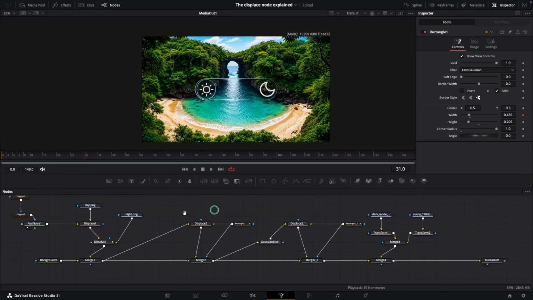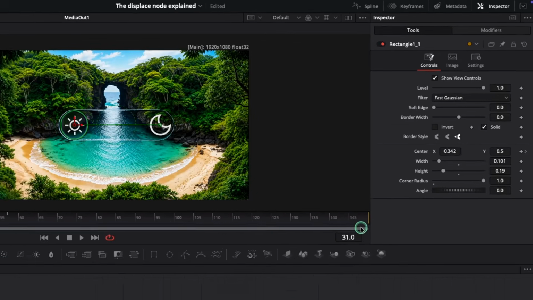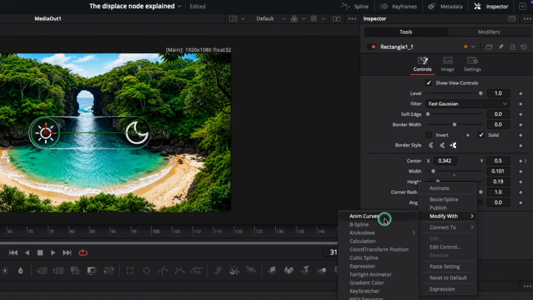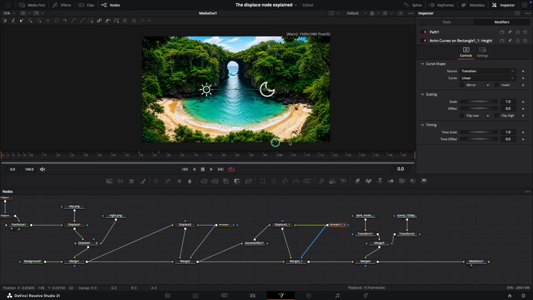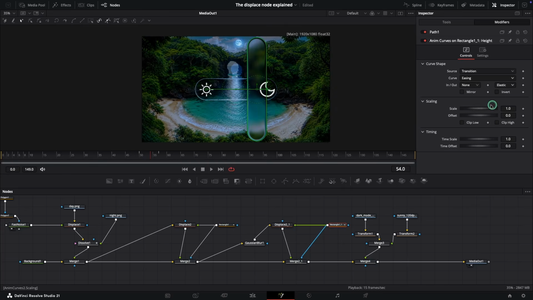Let's do the same thing for the toggle knob. Select the rectangle that controls the knob. This time, right-click the Height control, choose Modify Width, and select Anim Curves. Go back to the Modifiers tab. Change the curve to Easing and set the Out type to Elastic, just like before. Finally, repeat the same process for the sun and moon icons.